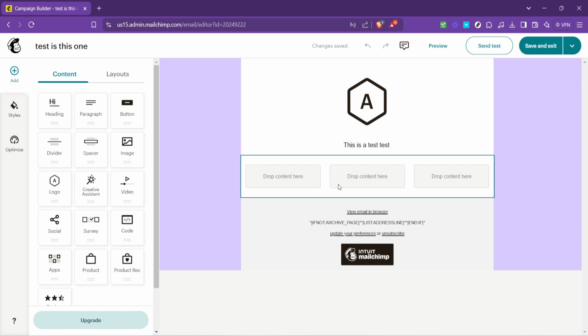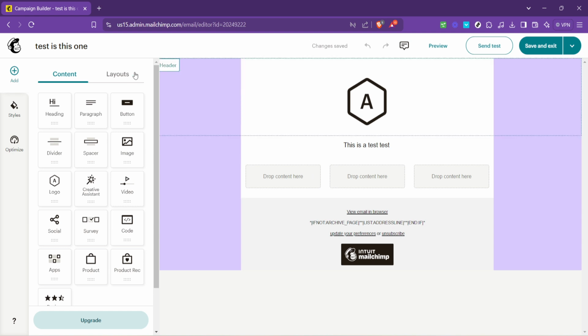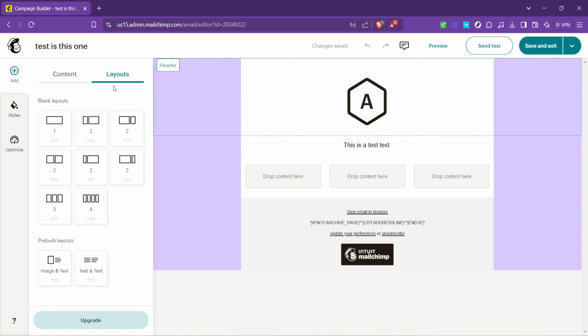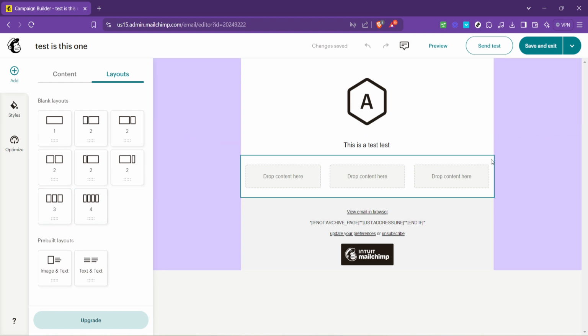Within the editor, your attention should now shift to the Layouts tab. Here, Mailchimp offers a variety of pre-designed layouts to simplify your design process. These layouts serve as a great starting point, especially if you're not looking to start from scratch. Among these predefined layouts, you'll find the 3-column option. As you might have guessed, this is where the magic happens for creating a 3-column layout.